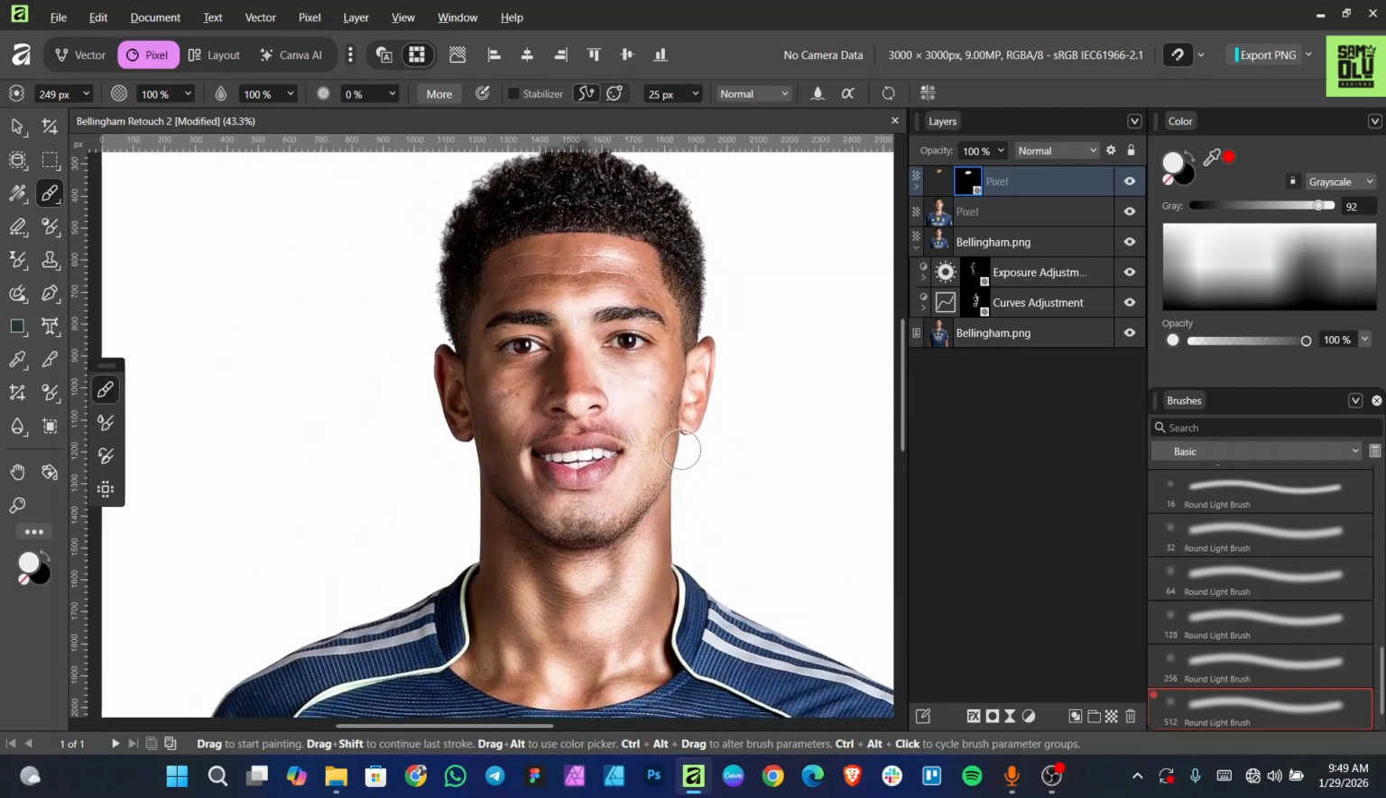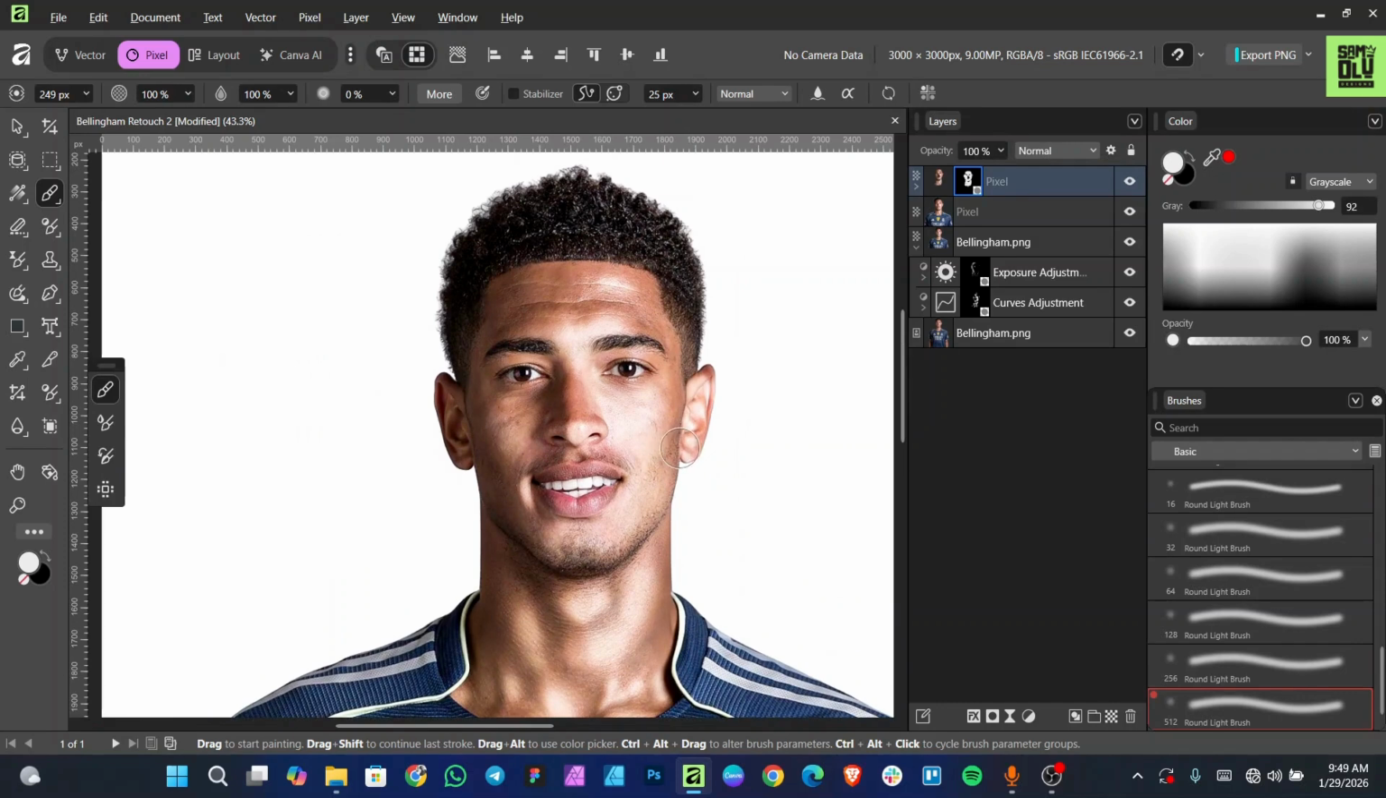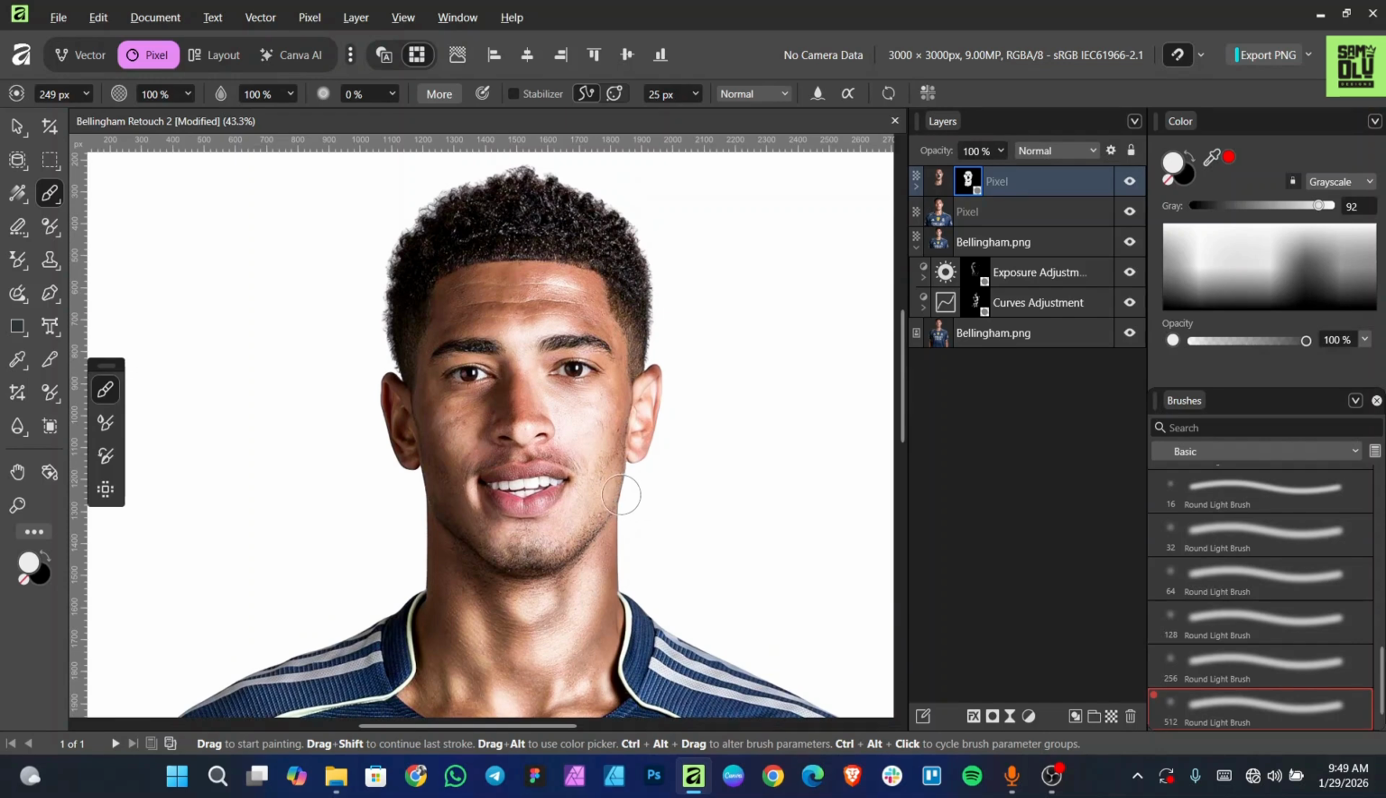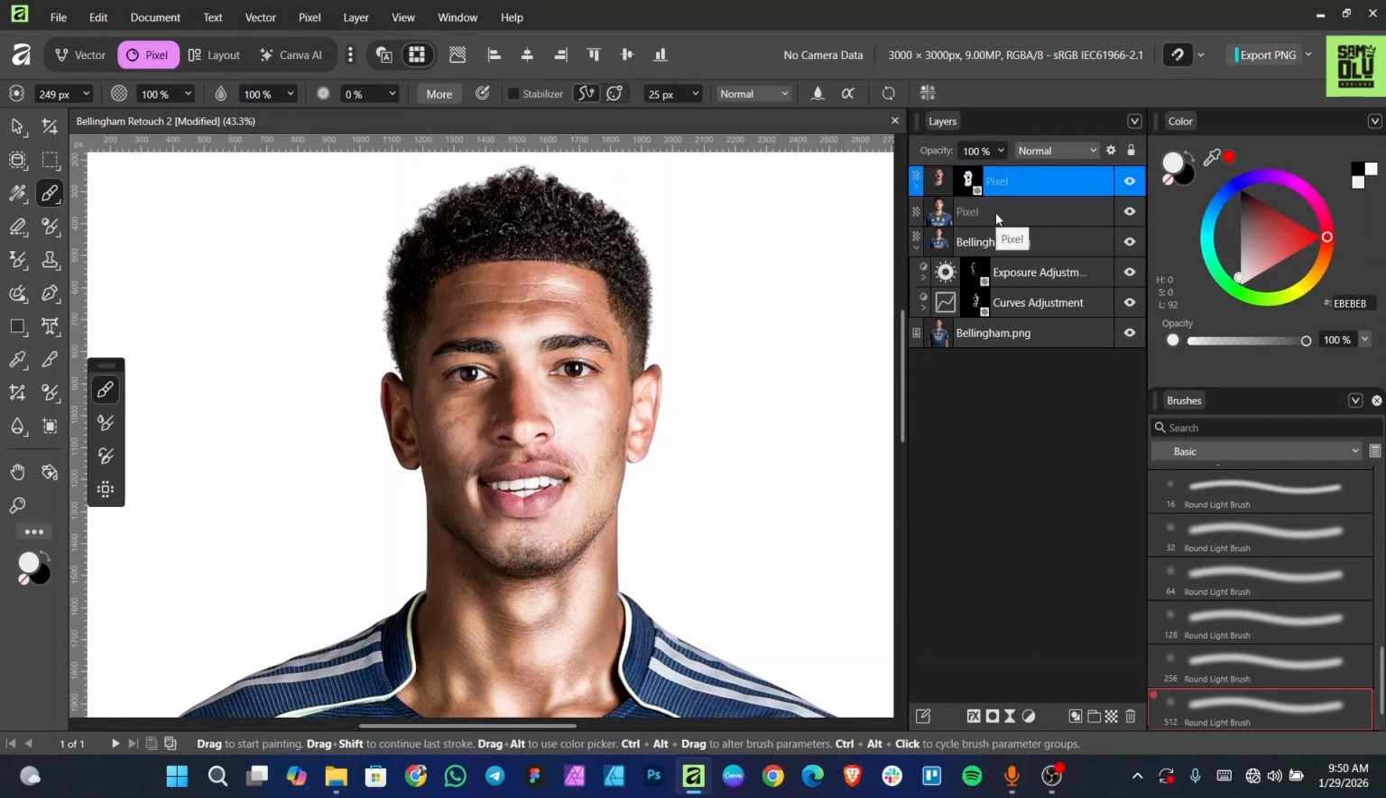So I think this is very solid. This is a nice result. So I'm fine with this. I'm okay with it. So what we'll do is let's select this layer and this one and group them together. So we can name this one Bellingham edited.